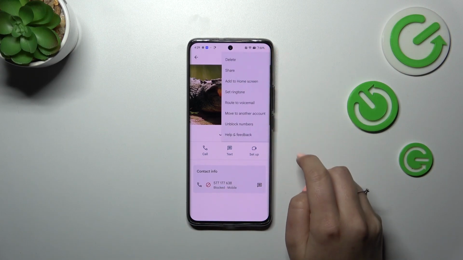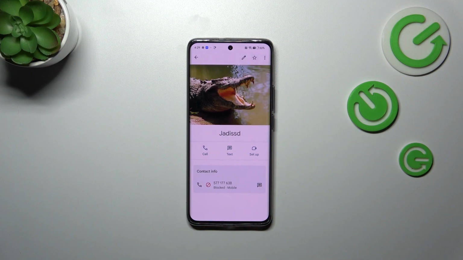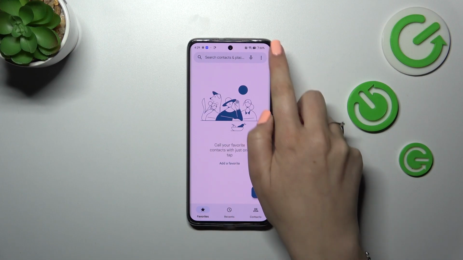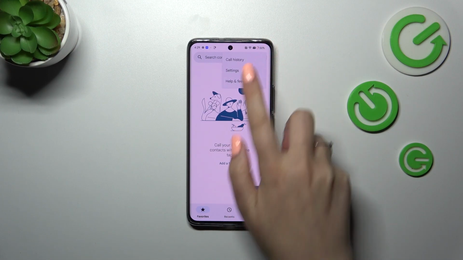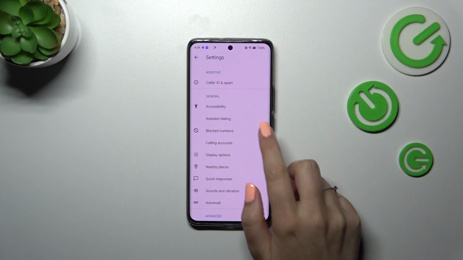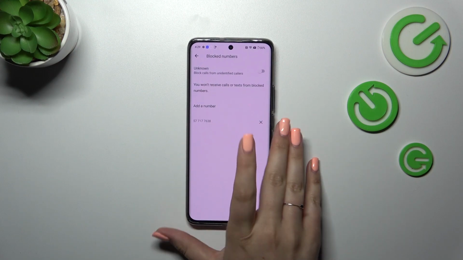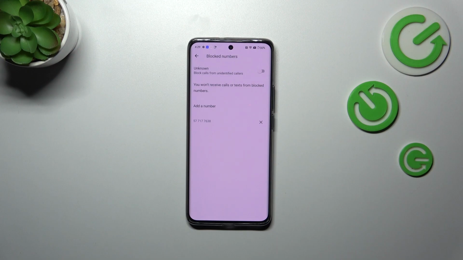Of course, we can unblock it the same way, right here, but let me leave it like this. We will check if it will appear on the blacklist, because this is a second way of blocking the number. And here it does not really matter whether you will be on the contacts, recents or the favorites. Just tap on the 3 dots icon in the right upper corner and tap on the settings. Here we have to tap on blocked numbers, and as you can see, this is our blacklist. That's the number we just blocked from our contacts, so the previous way also works.